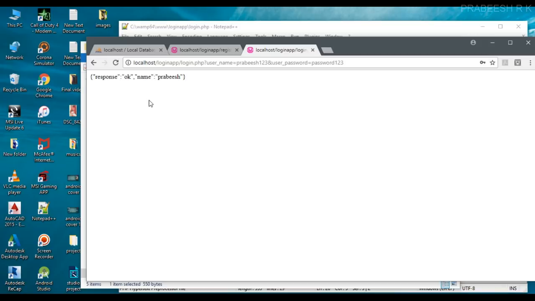This is a JSON object with the two property, response and name. So here the response is okay. That means user login success. And this is the name of the user, so that we can show a welcome message in our Android application. So this is the server part of our application.